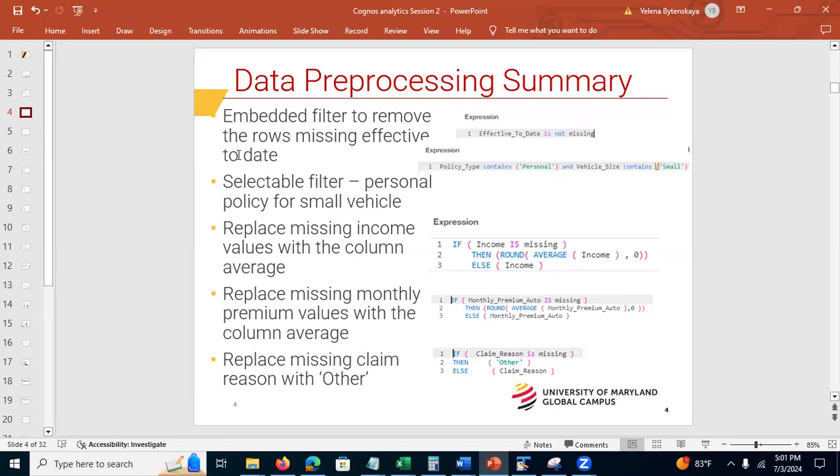What data pre-processing did we do last time? We created the embedded filter to remove the rows missing effective to date, right? So our data had missing values, and we took care of missing values, right? So how did we do that? We removed the rows altogether that were missing effective to dates. Then we took some columns such as income and we replaced the missing value with the column average, right? Same thing, monthly premium we replaced with the column average.